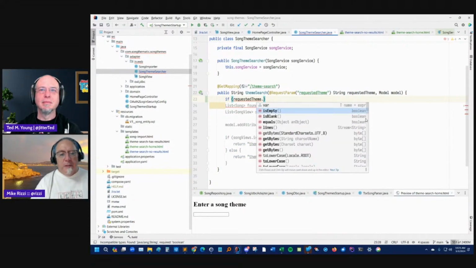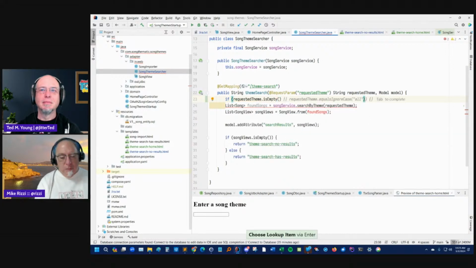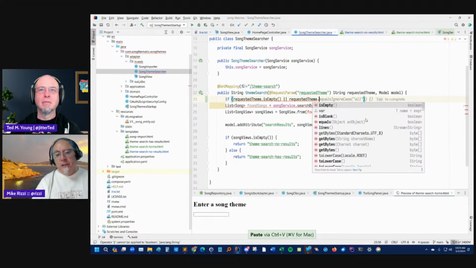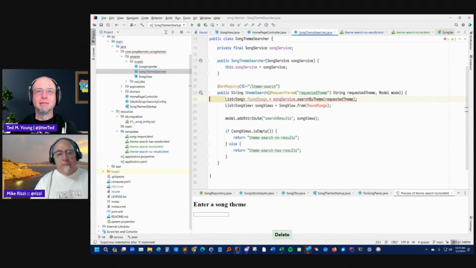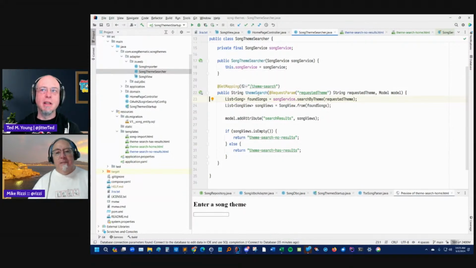So it would be something along the lines of: is empty, or is blank, or is null? Well, you'd probably want to check for null first. But this is implementation detail, so we need to write our test first before we do this. So the behavior we want is on theme search, if we give it an empty string, we expect to get back the home view name. Home view name, correct.